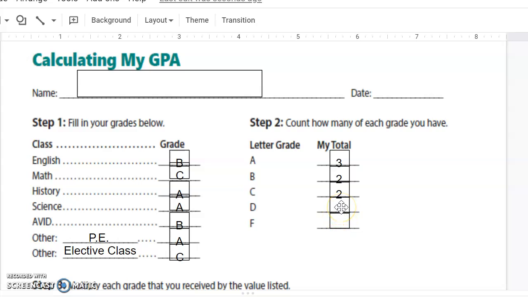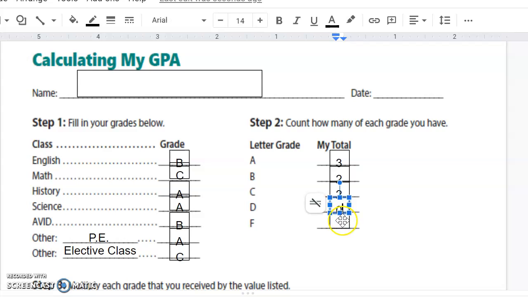So if you don't have a certain letter grade, like I only had A, B, and C's on my grades, for D, you can either put in 0 or you can just leave it blank.